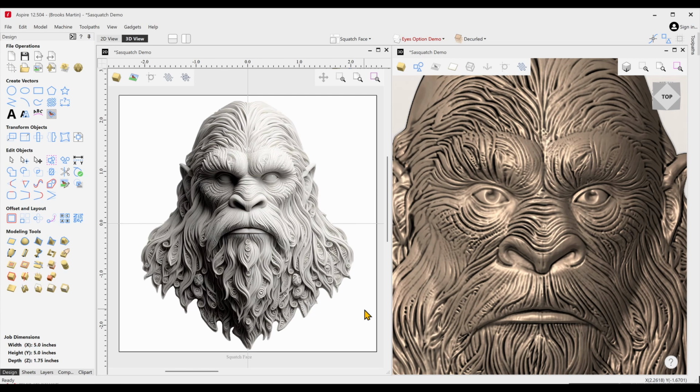Welcome. I'm Brooks Martin, and I'm going to walk you through my process to create the eyes for the Sasquatch.